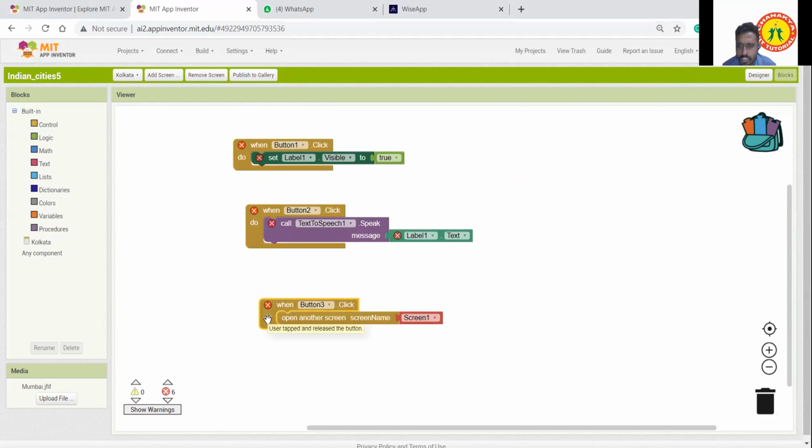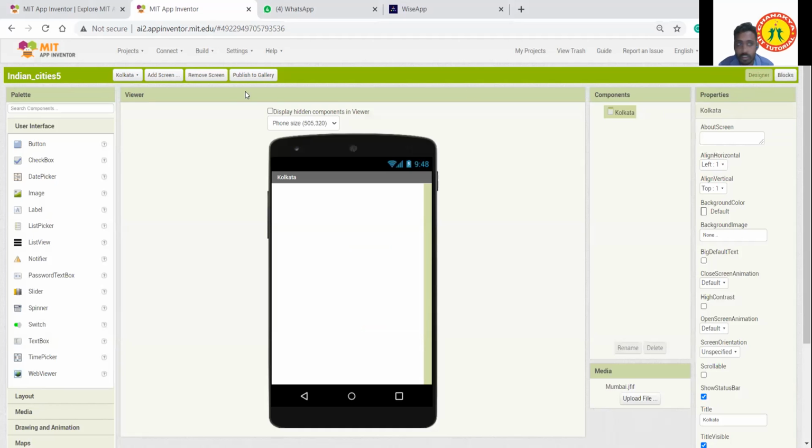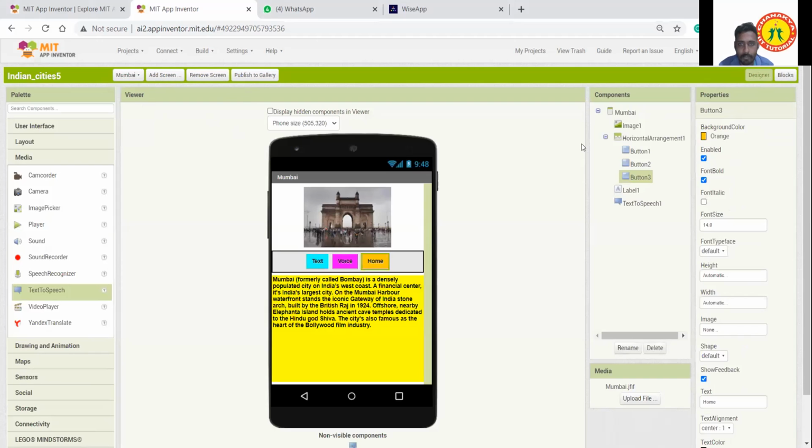When the text button is clicked, you should make the label visible, and when the second button is clicked, that is voice, it should read the text inside the label, and when you click the third, it should make full screen. So the concept is the same, so you can just copy the blocks and add them to all of these. Yeah, that's it. We completed this app.